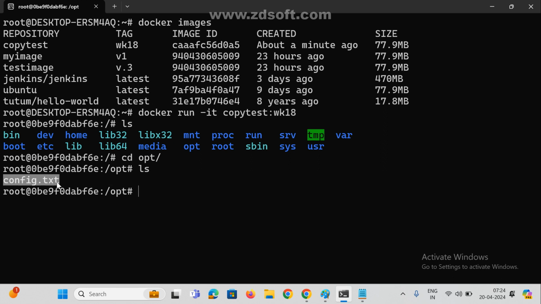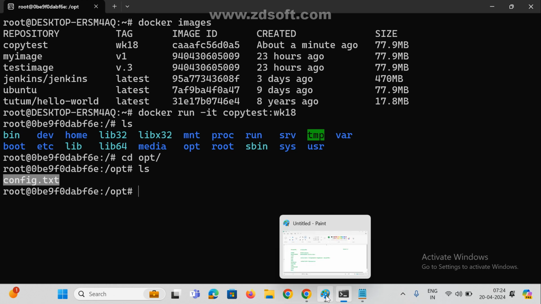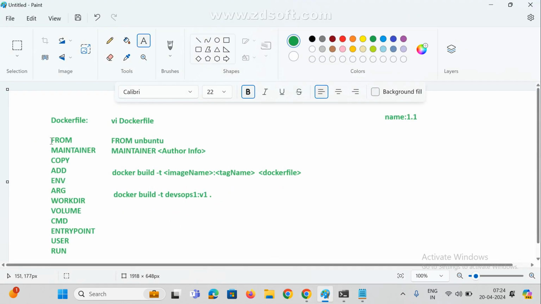Understood? So if you want to copy files from host to container in a Dockerfile, what is the instruction? COPY instruction. Now you know FROM, MAINTAINER, COPY. So if you want to copy files from host to container path, which instruction can we use? COPY instruction. Is it clear now, guys? Any doubt here? COPY, very simple.